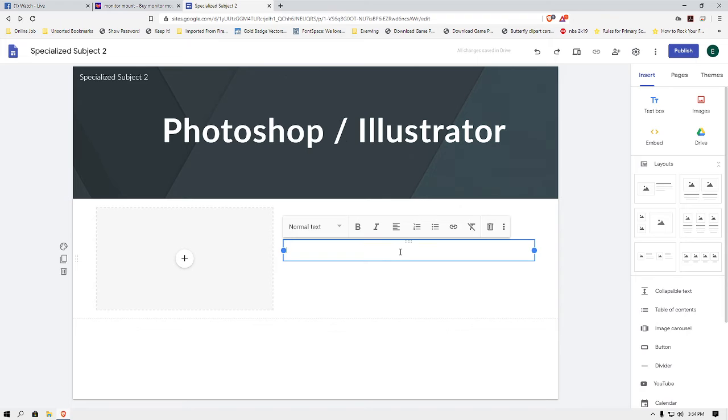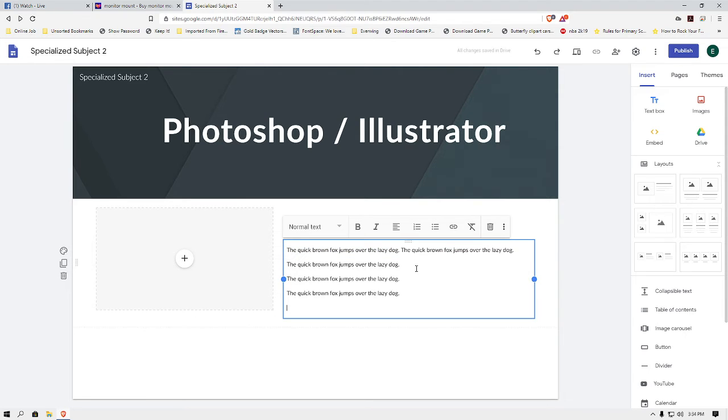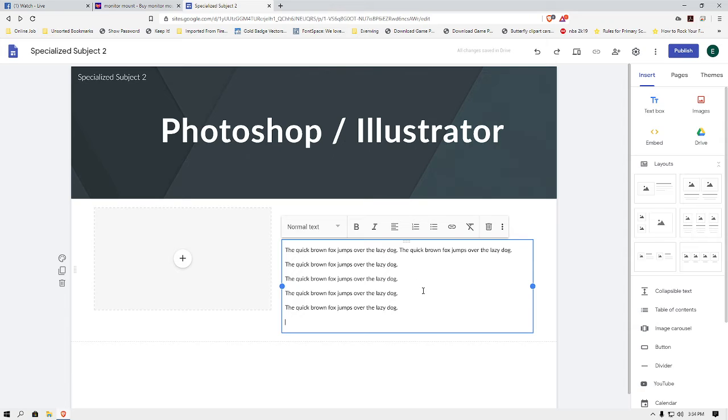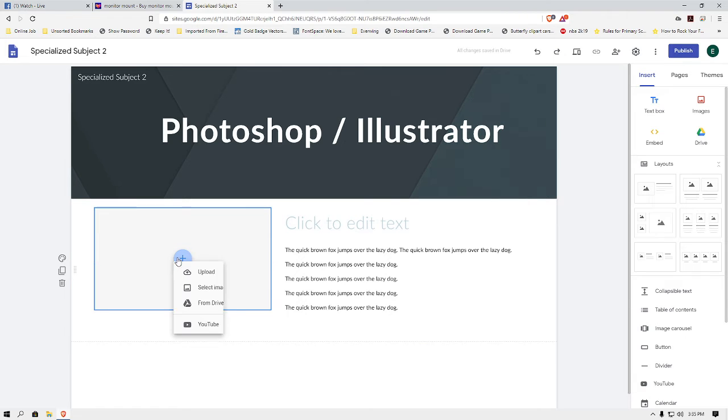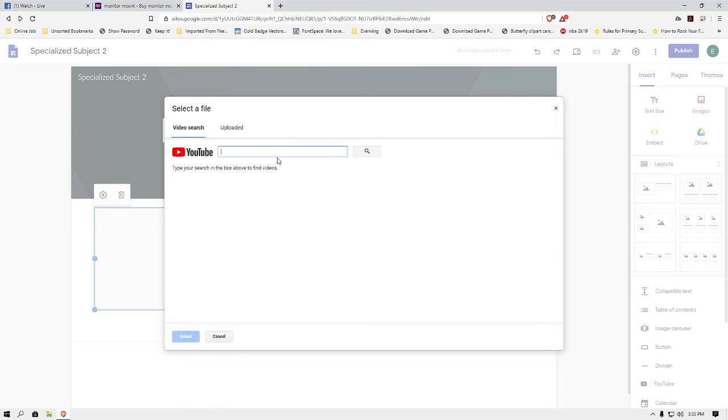Now for the content, if you notice, it's short, it's small, but it can be enlarged. So I'll just copy that, paste. If you notice, it goes down and adjusts automatically to your content in the video. So I'll do the plus sign, maybe from YouTube, then you search.